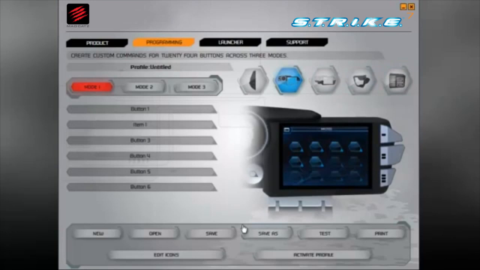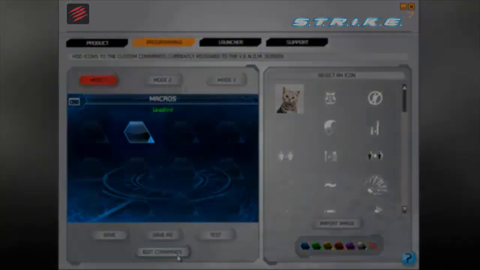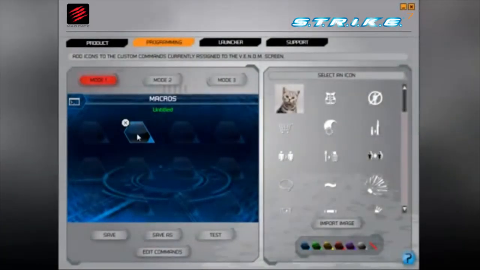Now that a command has been assigned to the Venom panel, an icon can be associated to it. To do this, click the Edit Icons button. The Edit Icons page will display all of your current programming for the Venom panel. Your assigned commands will appear as basic icons here. Hovering over it will display the command name assigned earlier.